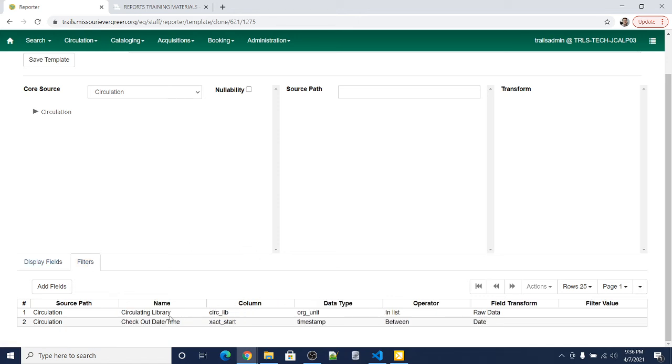Now we can see our filters, and the only date really listed here is the checkout date and time. That's still what we want to use because this is still a circulation report, so we want to base our filtering on the checkout date and time. So the data source itself is fine. What we need to change is the field transform. Right now it's just set up as a date.